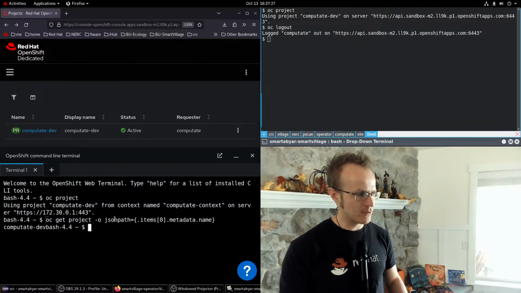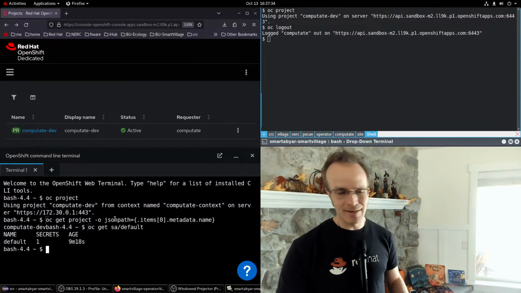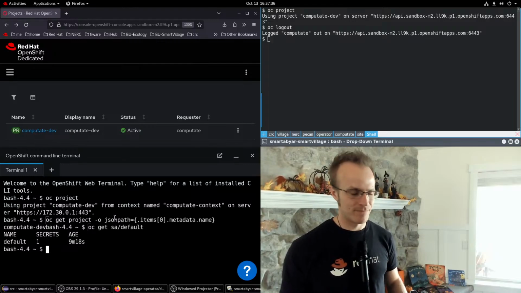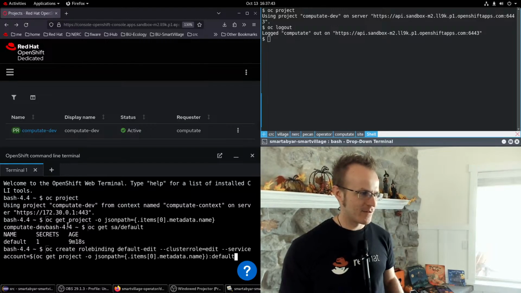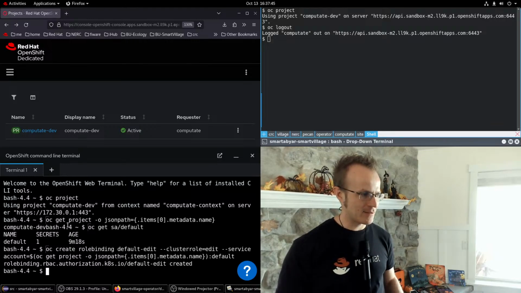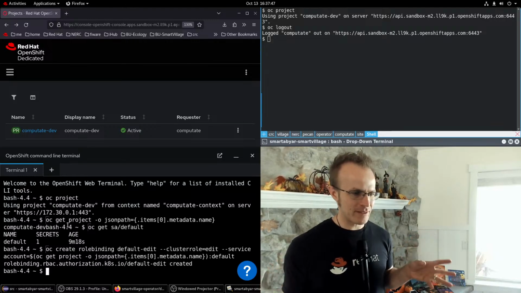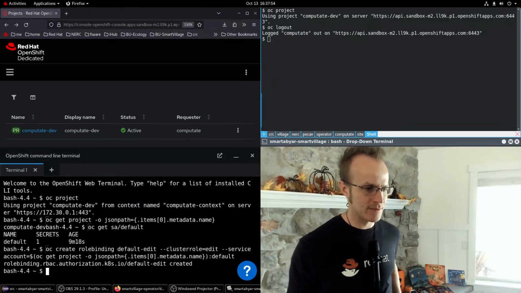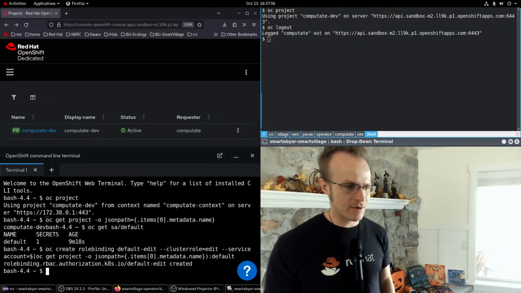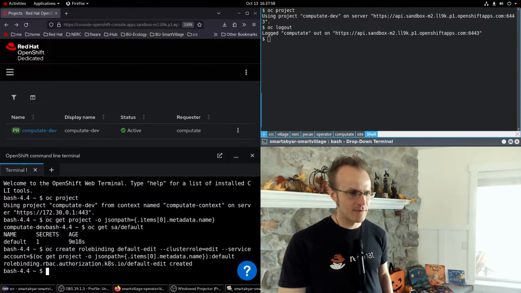So if I do oc get sa/default, then you see default here. Sorry about my dog. Now I'm going to run this command all together. oc create rolebinding. And now we've got that role binding created. So we're good to go. The default service account will be able to edit things in our namespace, in our project.